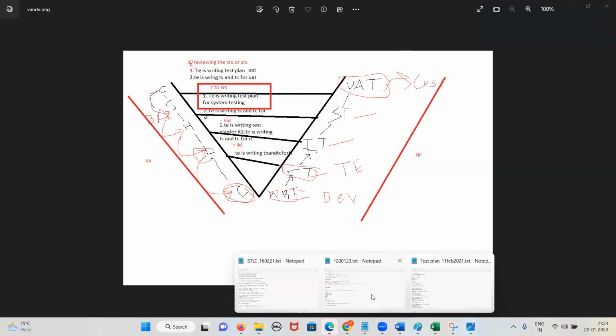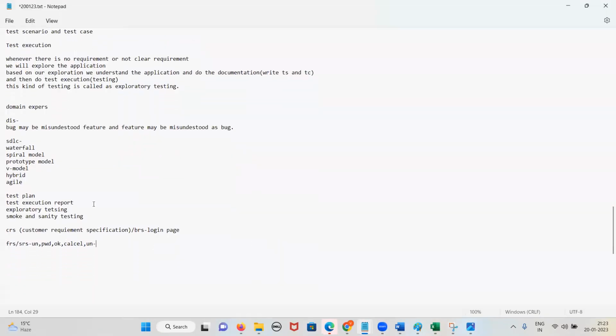And a hybrid model is built on what, guys? Spiral model and prototype. Agile methodology. What are the meetings here, guys? Sprint planning, sprint daily scrum, sprint review, sprint retrospective. Daily stand-up meeting and sprint retrospective meeting.